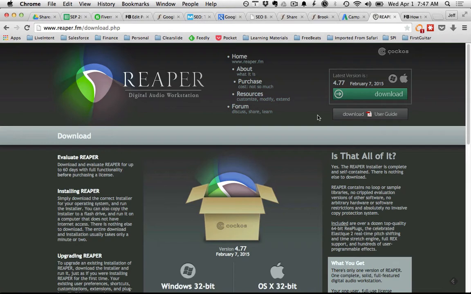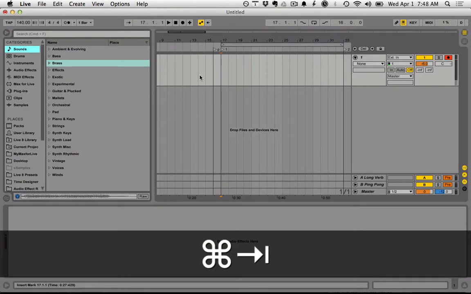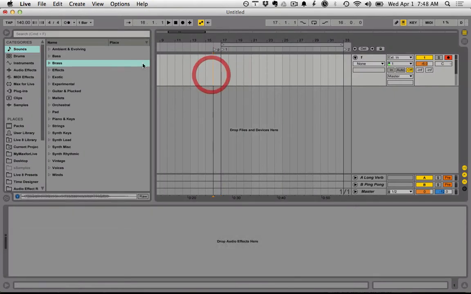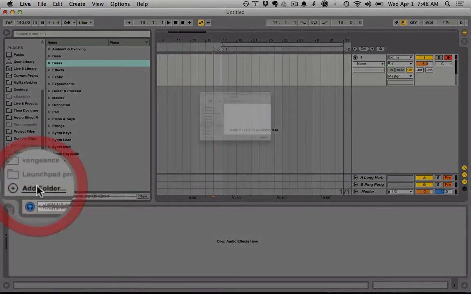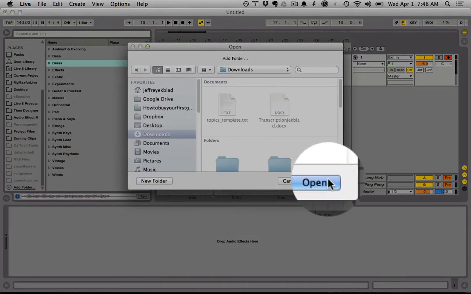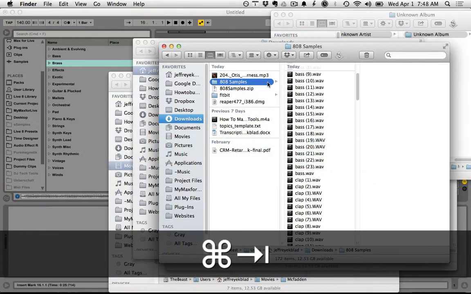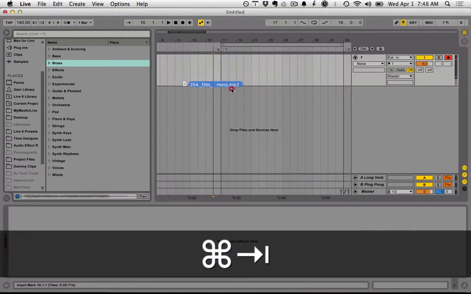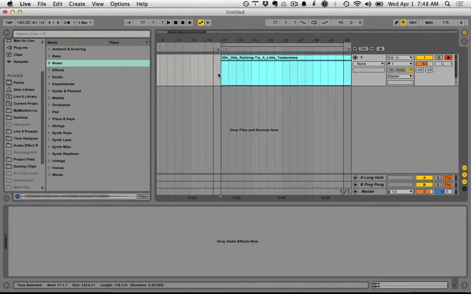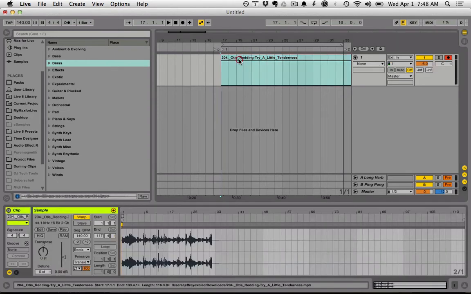Let's say you get to the end of the 30 days and you want to keep making beats, but you're not ready to spend the money yet. Definitely check out Reaper. I just prefer to work in Ableton Live since I've been doing it for quite a long time. So we're going to get these samples into Ableton Live. And the way you do that is we're going to hit add a folder, and we're just going to add the downloads folder, which is where I stored those samples. Or you can just go into your Finder and drag it into Ableton Live, whatever is easier for you.